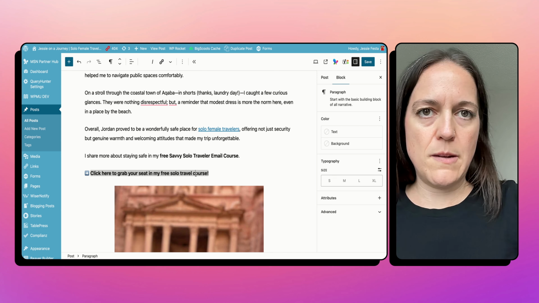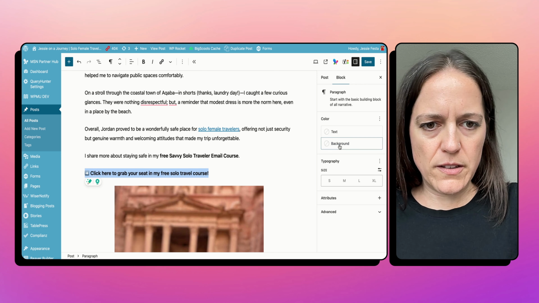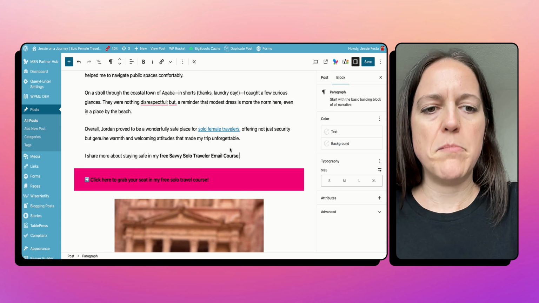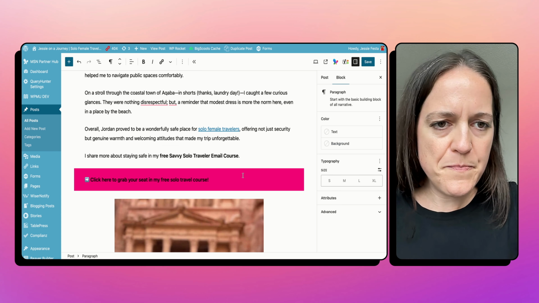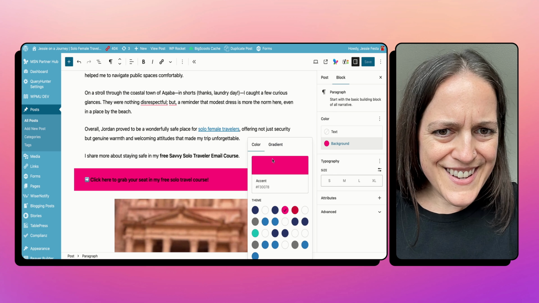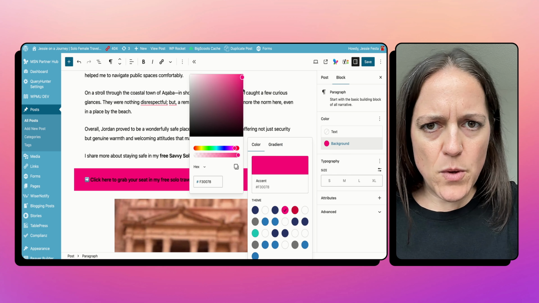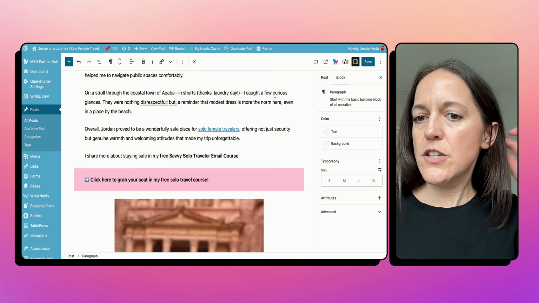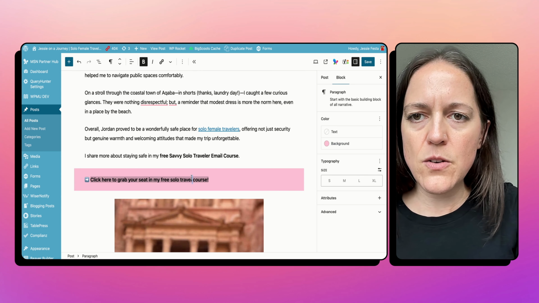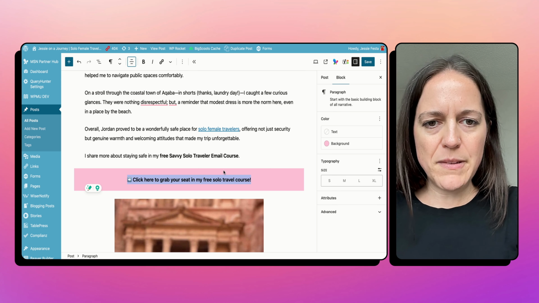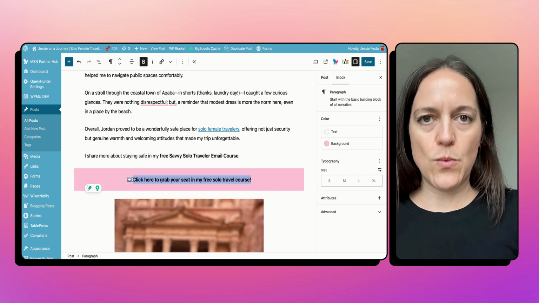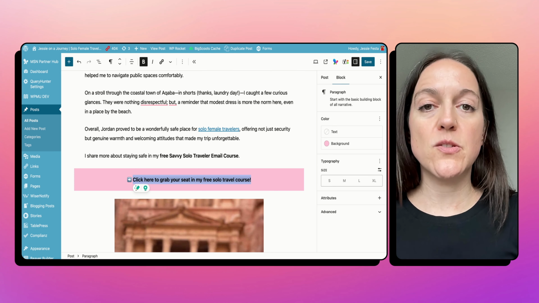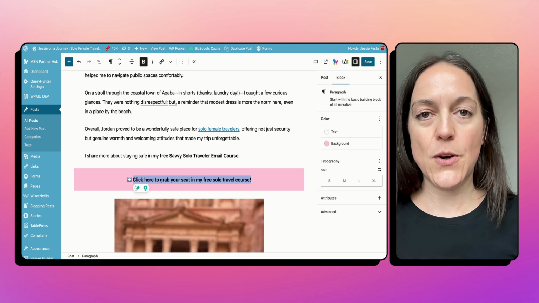I could even go a step further and change the background color. This doesn't look great, but just for the example, you can even play around with that. Maybe I want it a little lighter. You could center it to make it stand out. And then you could simply add your link right there. So that is one of the simplest ways that you could shout out your opt-in freebie.